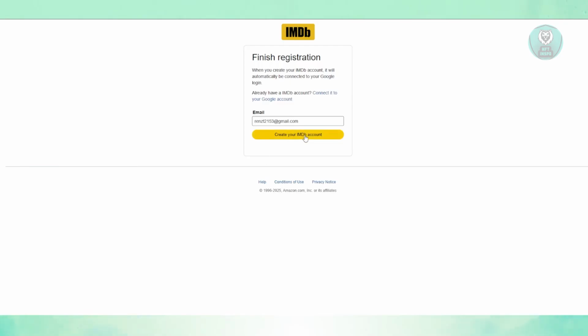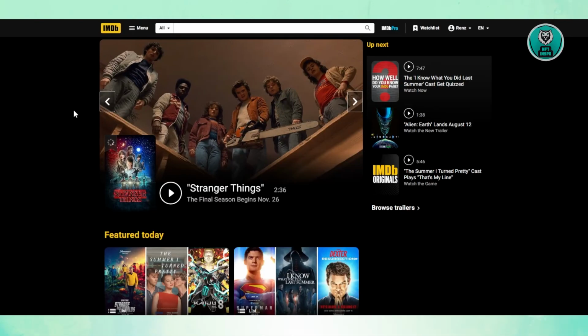And once you've done that, it's going to say create your IMDb account. Let's go and finish this. And that should create your account here at IMDb. Now, using the website itself is really easy.